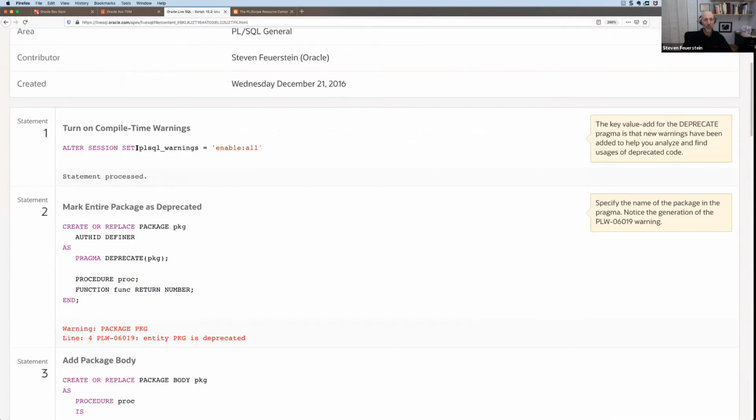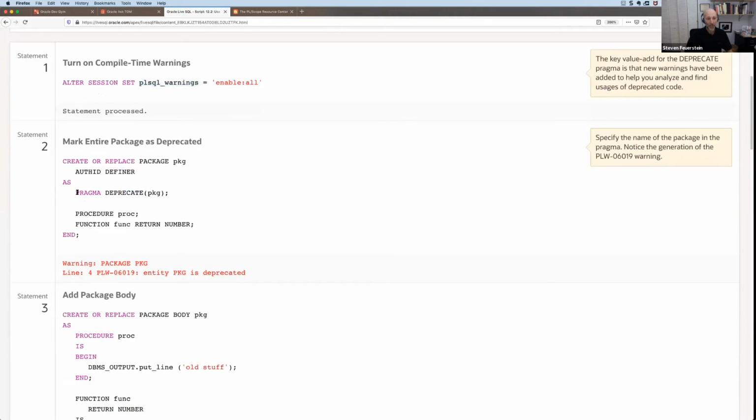So notice I'm turning warnings on. Hopefully you're all familiar with compile time warnings. This is a feature that will give you feedback on your code when it's compiled. So in addition to errors, in other words, your code won't compile because you left out a semicolon, it'll also say your code compiled, but here are some areas that we think you could do better on. You can improve your code around. And then what I'm going to do is mark, here's the new feature in 12c. Compile time warnings have been around since Oracle 10g. But what I'm going to do is mark this package as deprecated.